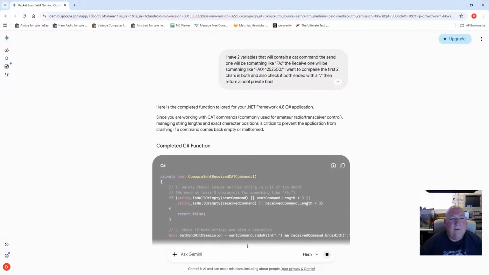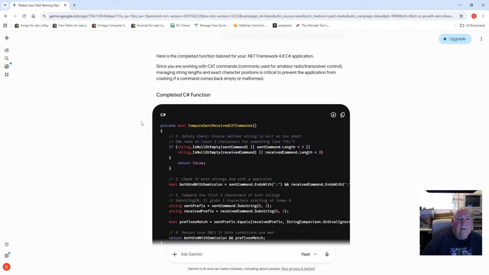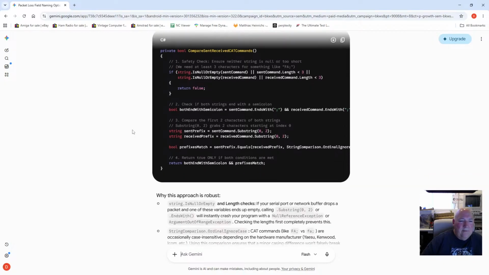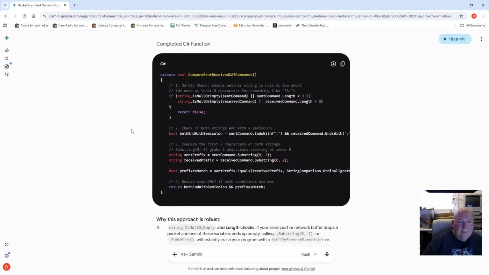Here is a complete functionality to your .NET. Since you're working with cat command, commonly used for radio transfer control, managing string lengths and exact character position is critical to prevent the application from crashing if the command comes back empty or malformed. Compare sent received cat commands. Safety check, ensure neither string is null or too short. We need at least 3 characters for something like FA.